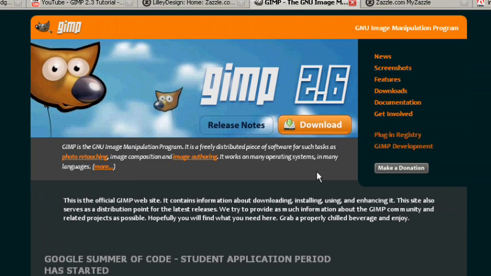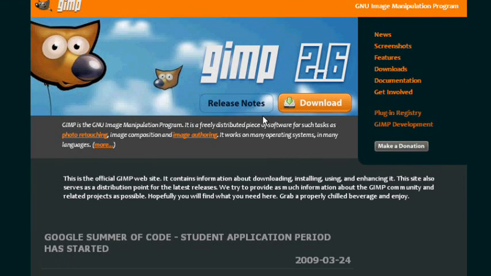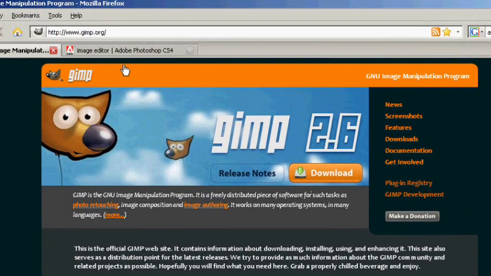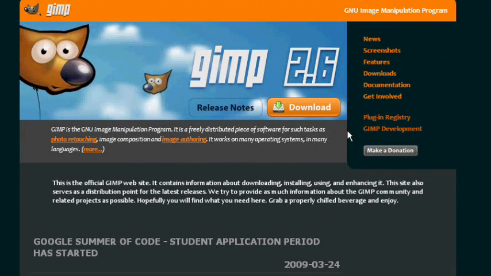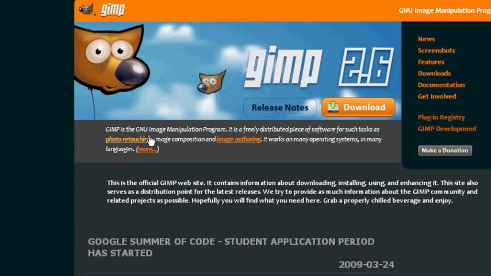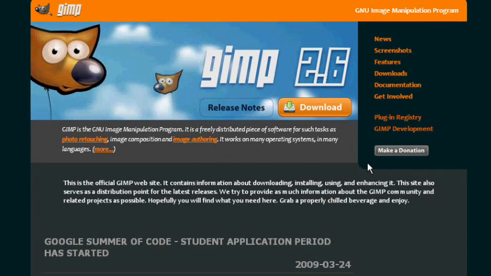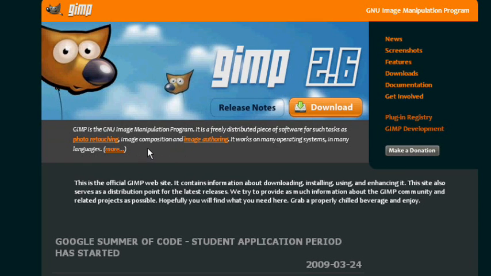Well, there is. This is Gimp. Right now the current version is 2.6, and you can find it on the web at www.gimp.org. And here on the Gimp website you can see that there are release notes. Gimp is the GNU image manipulation program. It's a freely distributed piece of software for such tasks as photo touching, image composition, and image authoring. It works on many operating systems in many languages.